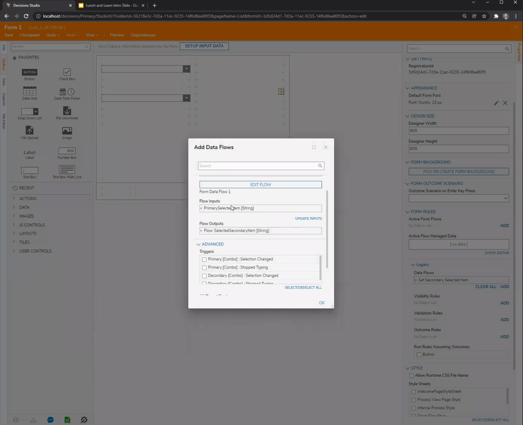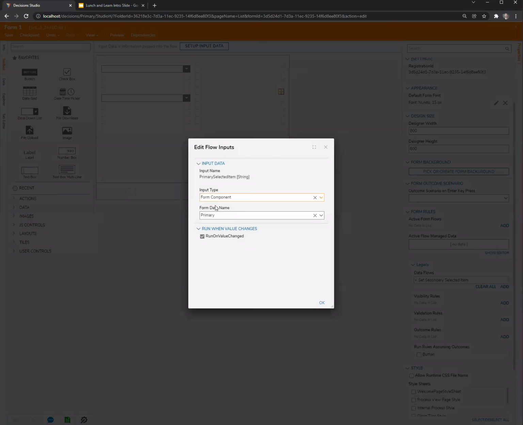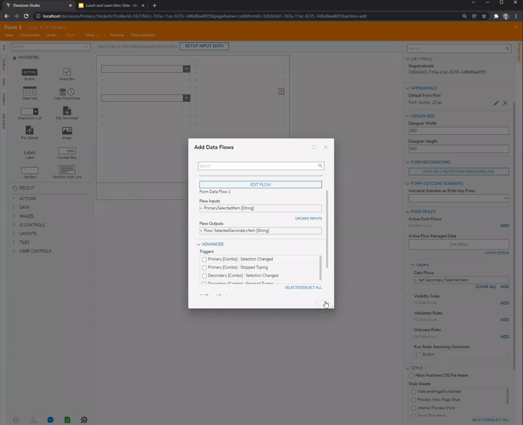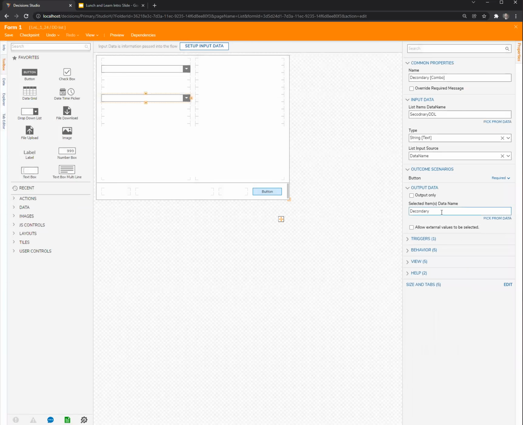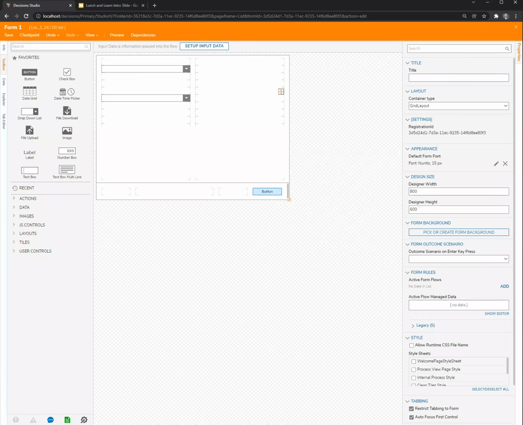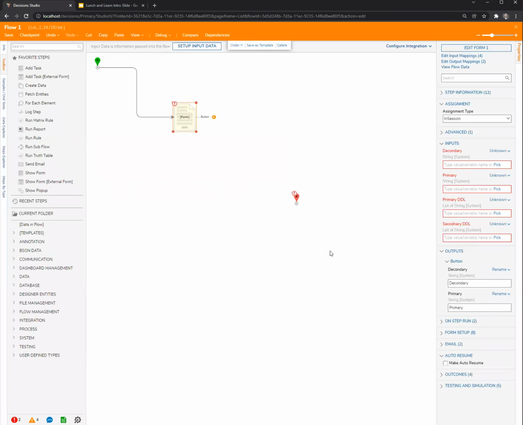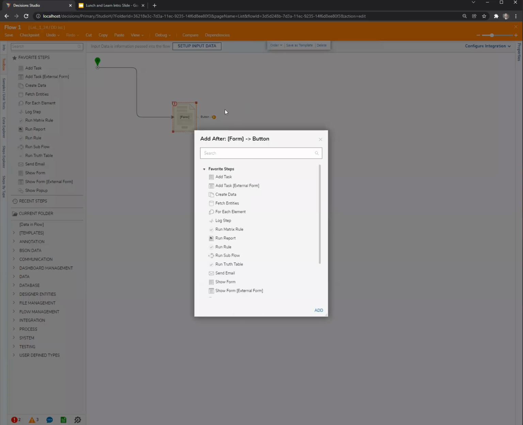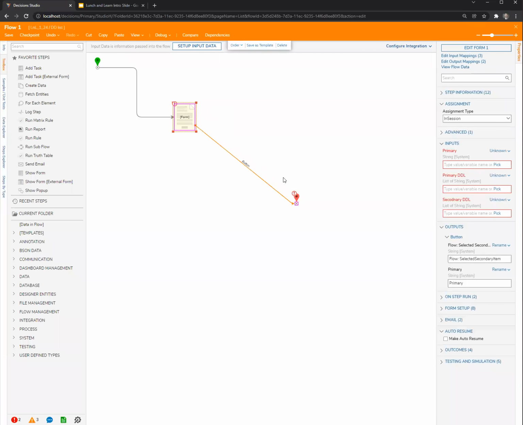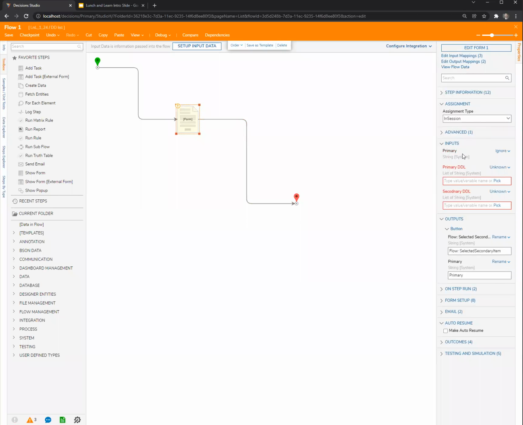And then we are going to say form input on run on value change primary. And then here, selected item data name will be the output of our data flow, and we'll confirm our selected item name is primary here. Just see if this works really quick, and then we can walk back through that. All right, so primary is ignore.